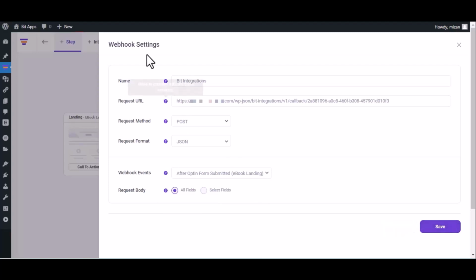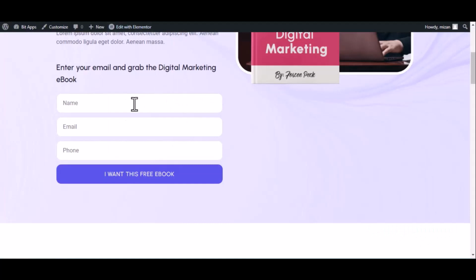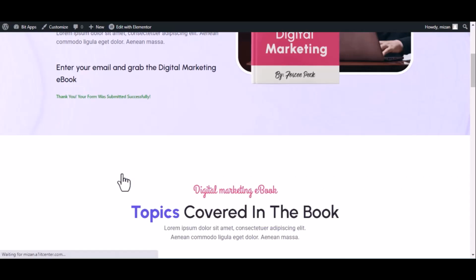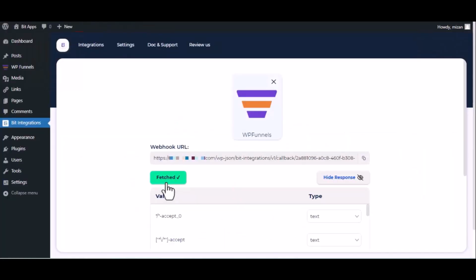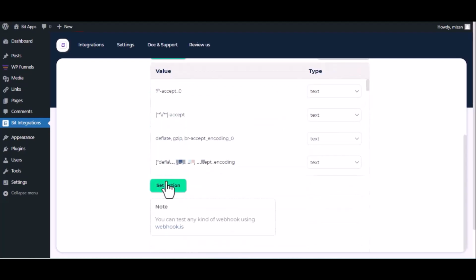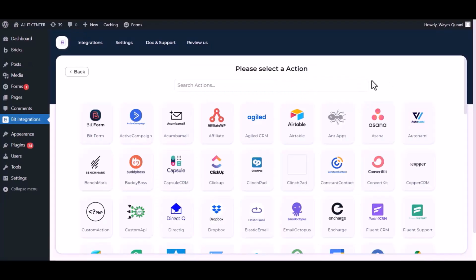Now go to your form and fill in the form to fetch data. Submitted. After submitting the form, go to the Bid Integrations dashboard. And here you can see data has been fetched successfully. Now click on Set Action. Search and select WhatsApp.